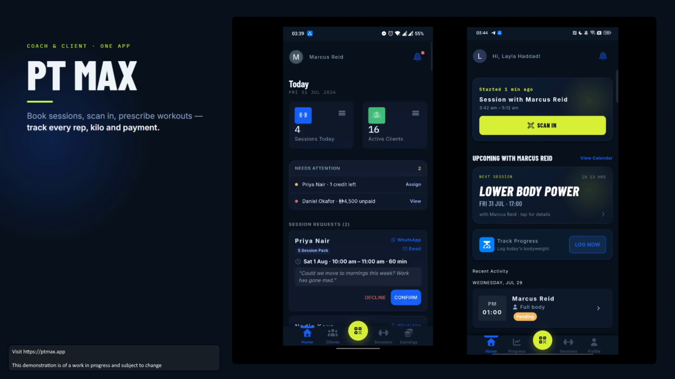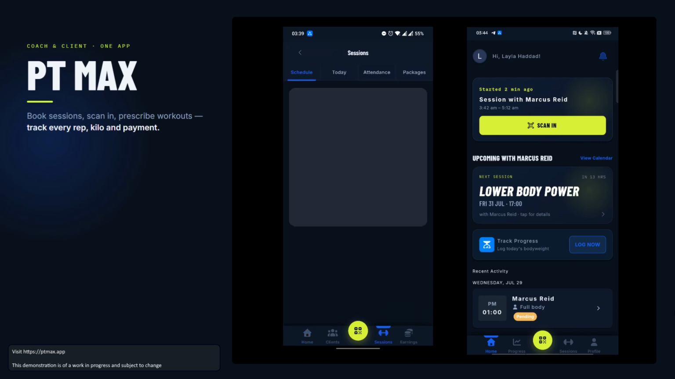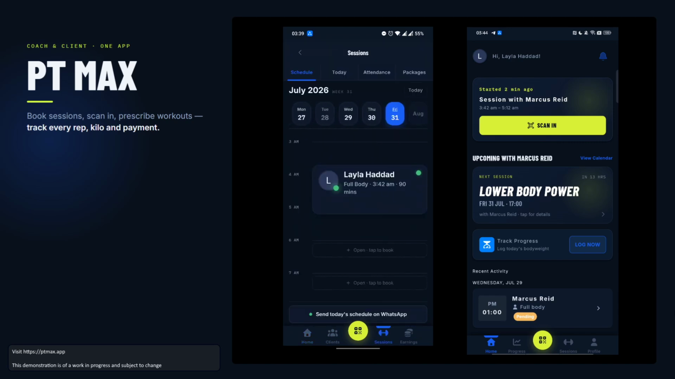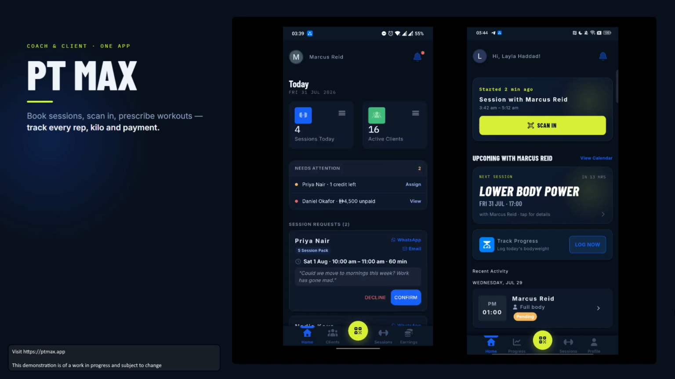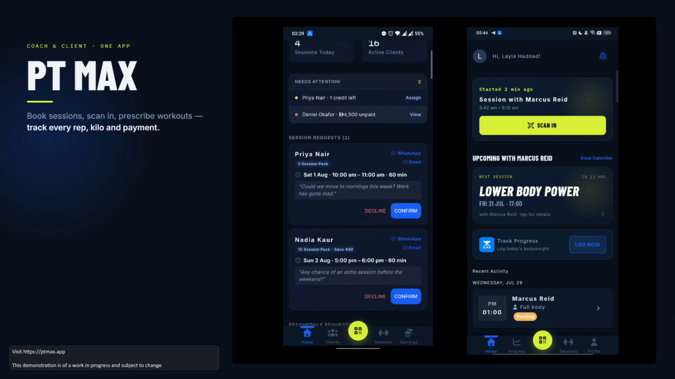Same with the sessions, actually. You can have a look around and get a calendar, and anything that needs your attention.